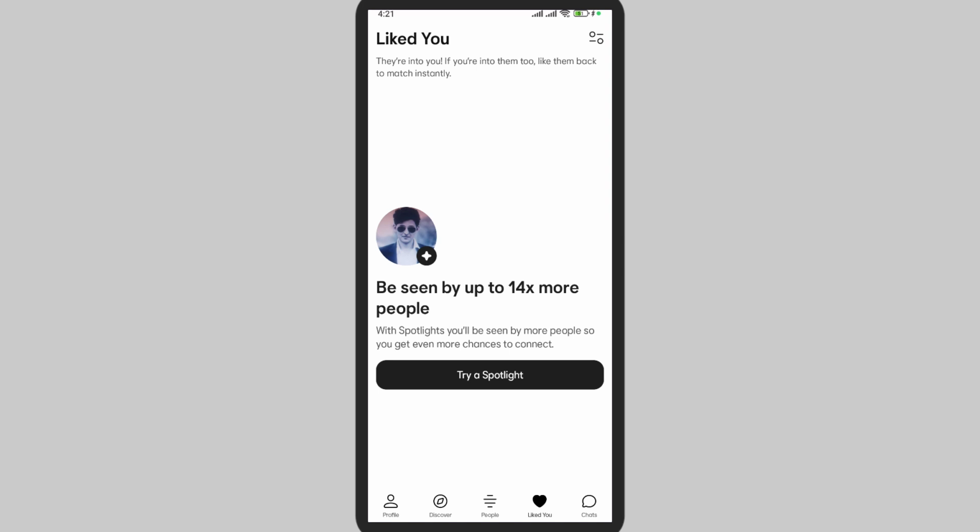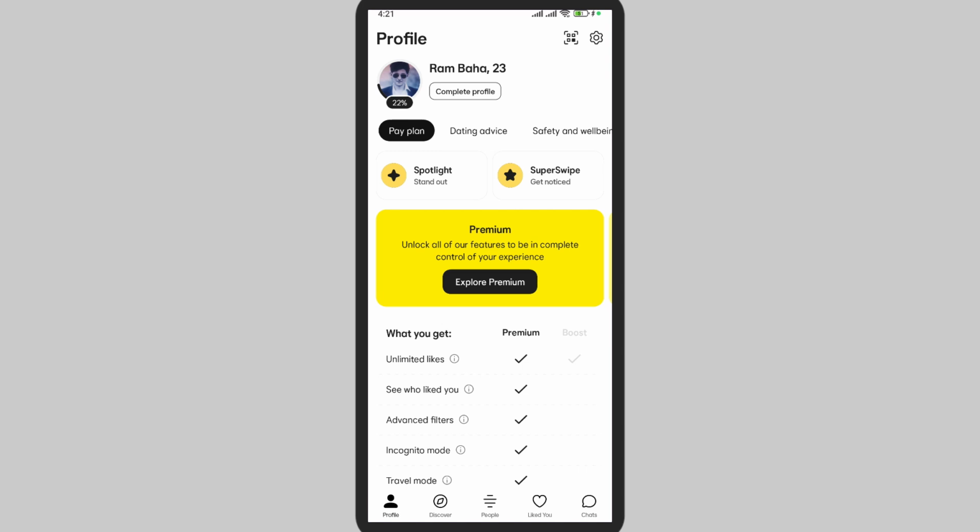First of all, open the application. Now, here on the left bottom, you can see this profile icon. Simply tap on this profile icon. Now, here on the right top, tap on settings.